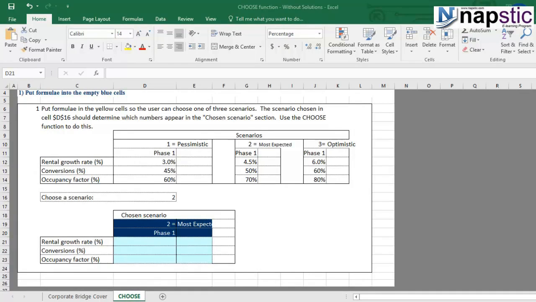For example, let's say you are an analyst and you have to give your clients various scenarios about the performance of a business or a model. So there are various scenarios. What you see over here is first the pessimistic scenario, which is not so good. Then we have the most expected scenario and we have the optimistic scenario. What you want to do is directly link this to your model and use this.